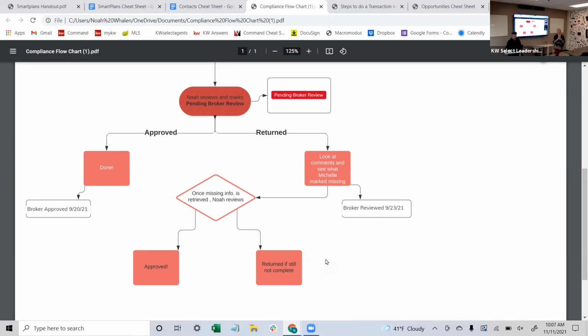So the quicker, and the other thing is you don't want to close a file and find out you're missing something, and then you've got to go back to, hey, we need you to sign this. So it's just best to have them in as soon as you can.